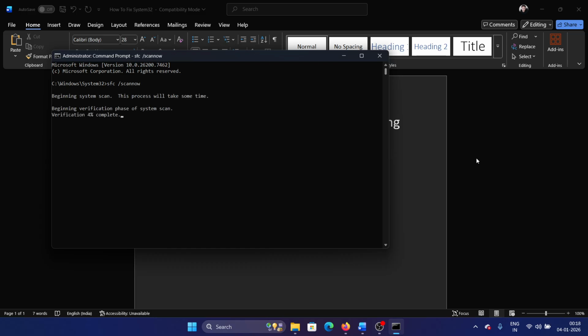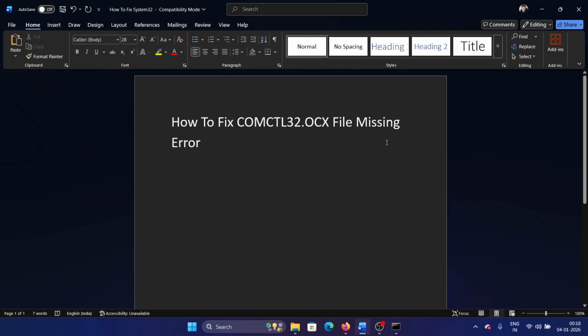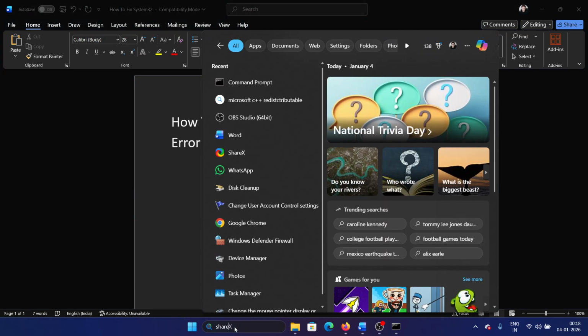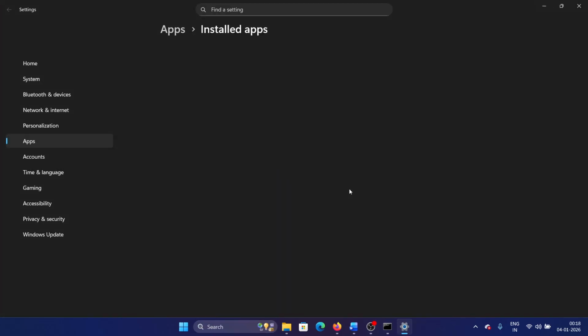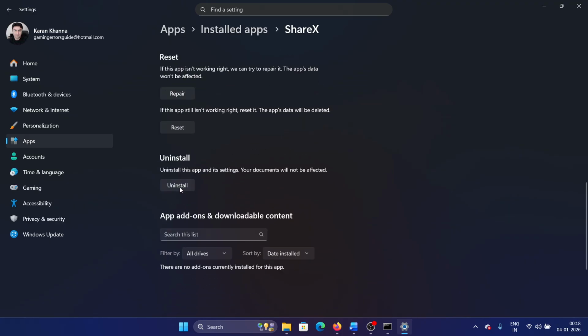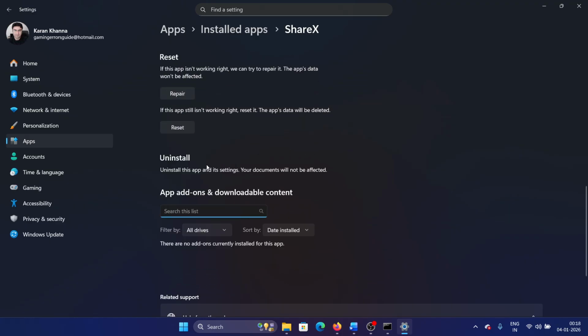If this does not help, then the next one is that if this file is associated with a certain application, then you will have to reinstall the application. For the sake of this example, let me assume that the application is ShareX. So we'll go to app settings, scroll down. If you have uninstalled, then uninstall that application completely.